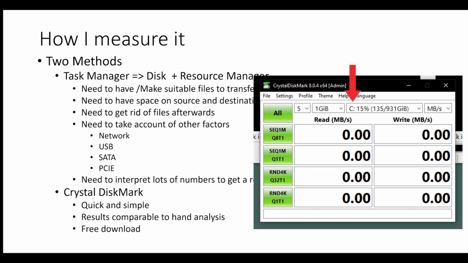And then the drive that I'm doing, drive C in this case, has got 135 gigabytes out of 931 used. And I'm going to do all my calculations in megabytes per second. So I can pull them down to change the circumstances. There's also profile there. If I pull down the profile menu, I can do it for optimum disk speed, for real world conditions, or for maximum throughput. I can set up all these different profiles for the tests that I want to run.